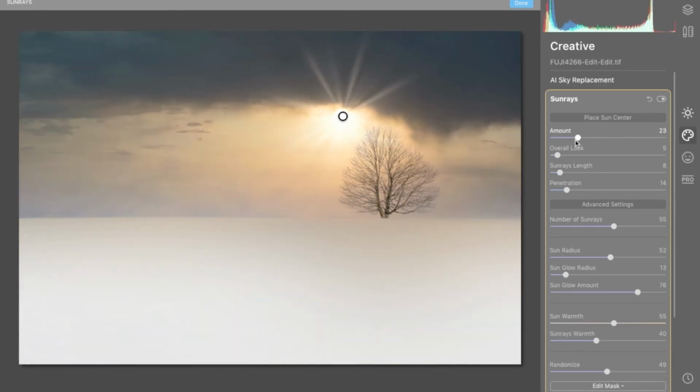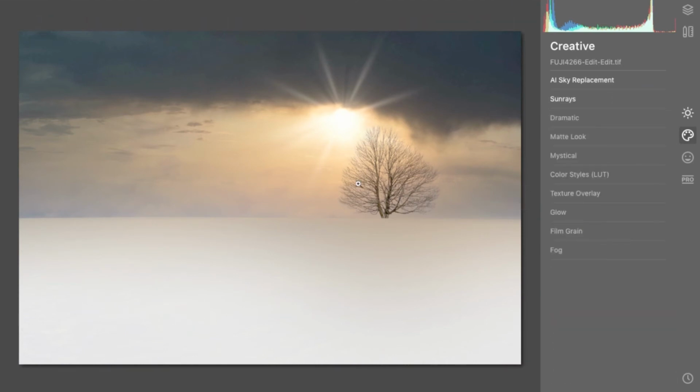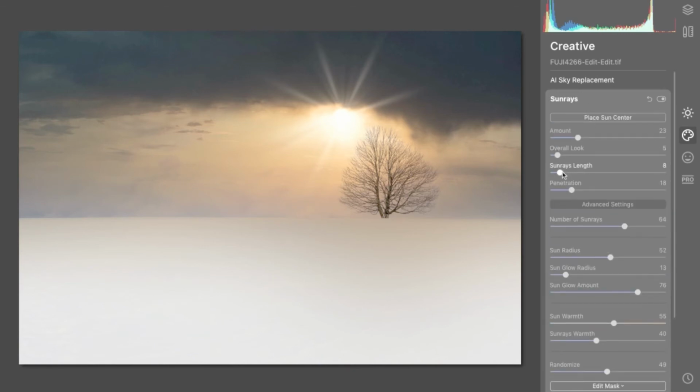And the amount also changes the effect of the overall color and warmth and exposure of the entire image. So I'm just going to click around here until I find something I particularly like. Okay, so how does that look? I think we need a little longer. Yeah, that's looking better. Okay, so we're looking quite good here.